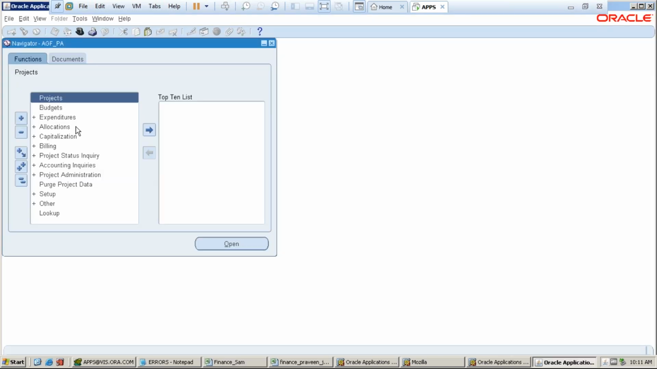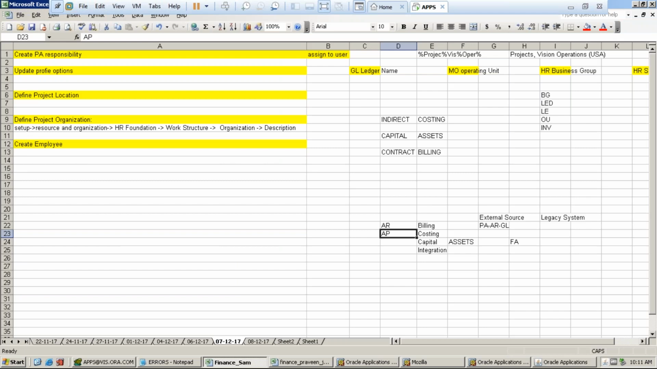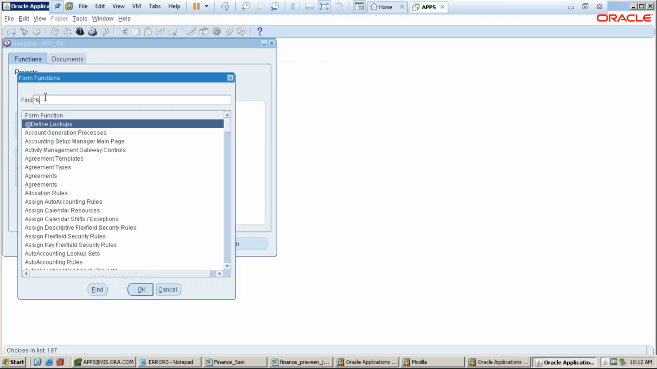So you are saying labor rate, right? Here one more shortcut way is Control L. If you use Control L, let me show you. Control plus L. Use Control plus L.